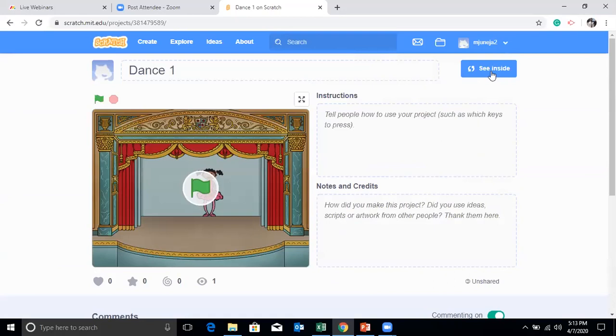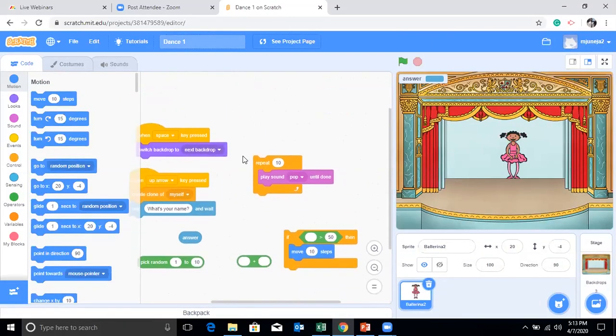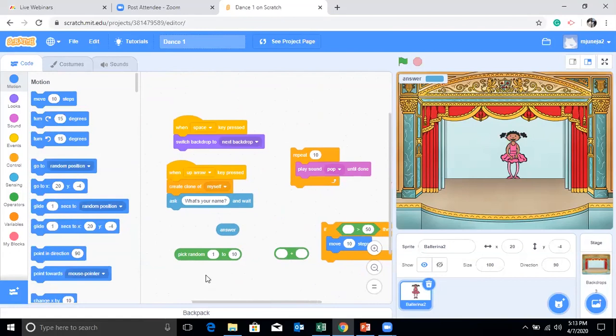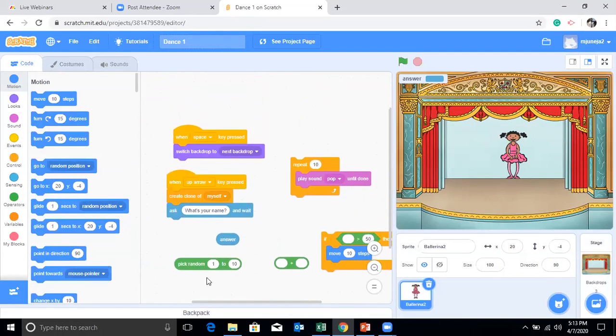Okay, so let's click on see inside here, where I can see all the codes that I'm using. These are the codes that I was trying to do in the dance, to give you more detail and more explanation about all the advanced coding that we can do here. Before we go to the advanced coding, I'm going to show you some of the basic stuff to give you a review. This is what your Scratch platform looks like.